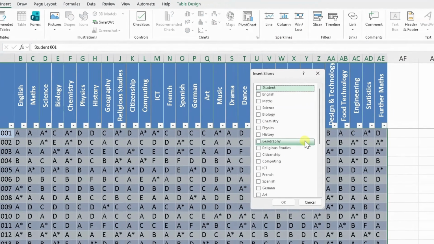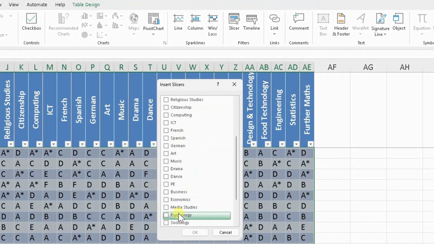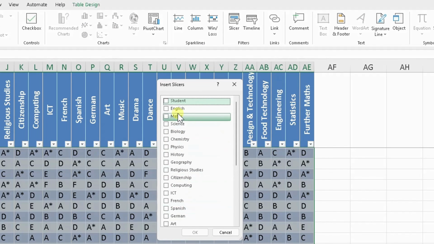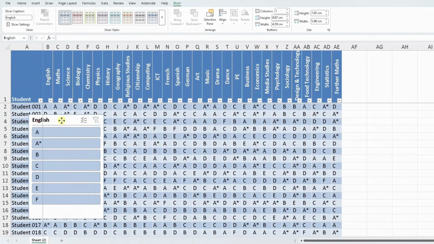Now you will see lots of different options appear. Basically all those column headings have appeared here. You can add slicers based on possibly the most core subjects, those key bits of information you need. So for example, let's add one slicer, English. Click on OK, and it will add a slicer for English.